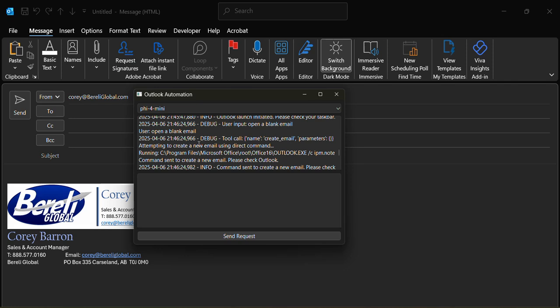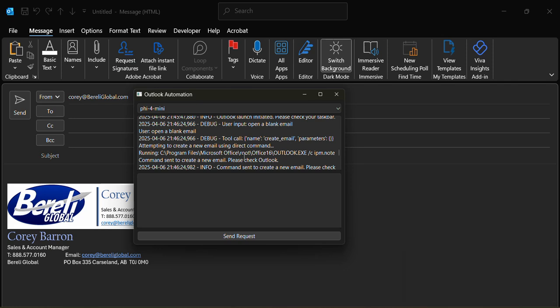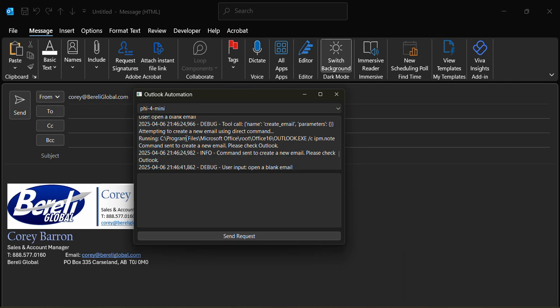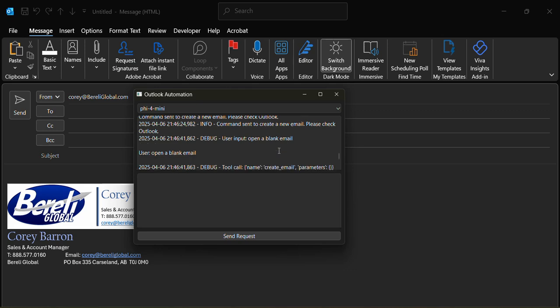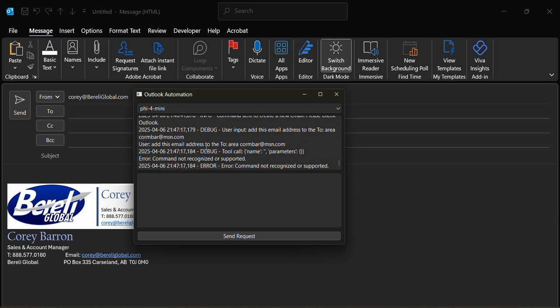So now it's saying name, create email, parameters, attempting to create a new email using direct command. Okay. Check Outlook. Command, send to create a new email. Please check Outlook. User input, open a blank email. Okay, we're way down here.